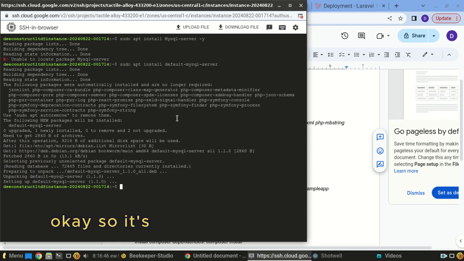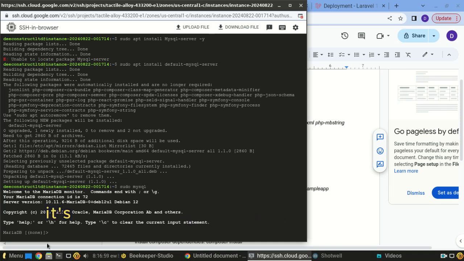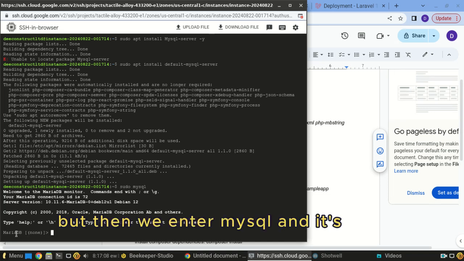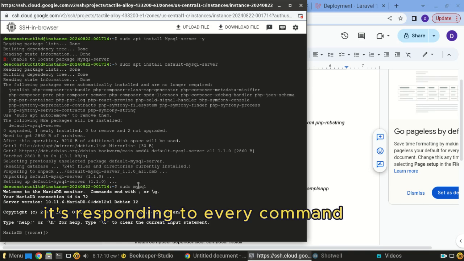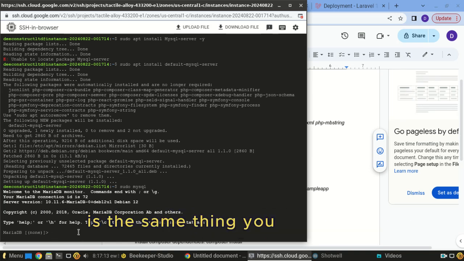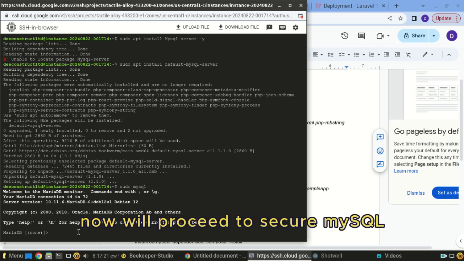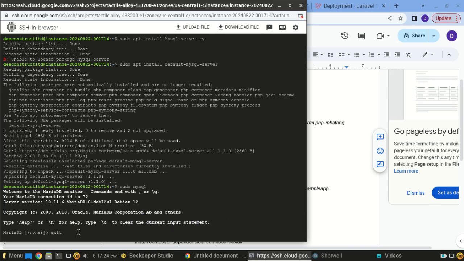Okay, so it's been installed. Then let me try sudo apt. Oh no, let me run sudo mysql. Yes, okay, it's installed. As I said, we can see MariaDB here, but when we enter mysql it's loaded, meaning every command you run for MySQL is the same thing you run for this. So now we will proceed to secure MySQL. Let me exit this.